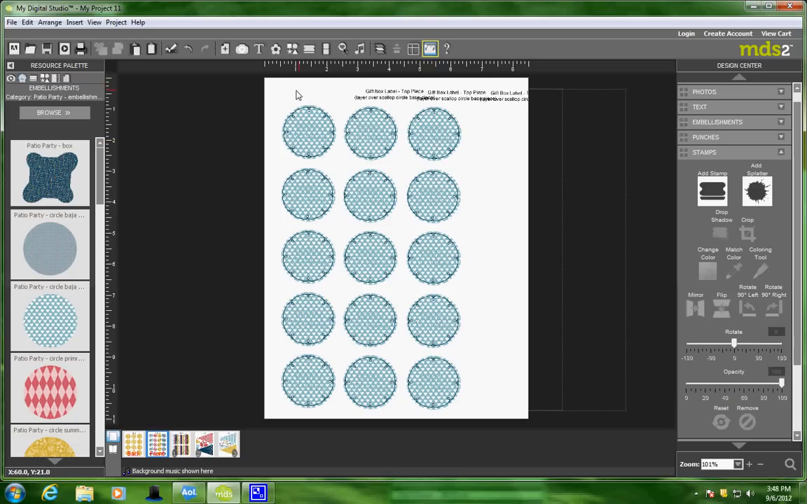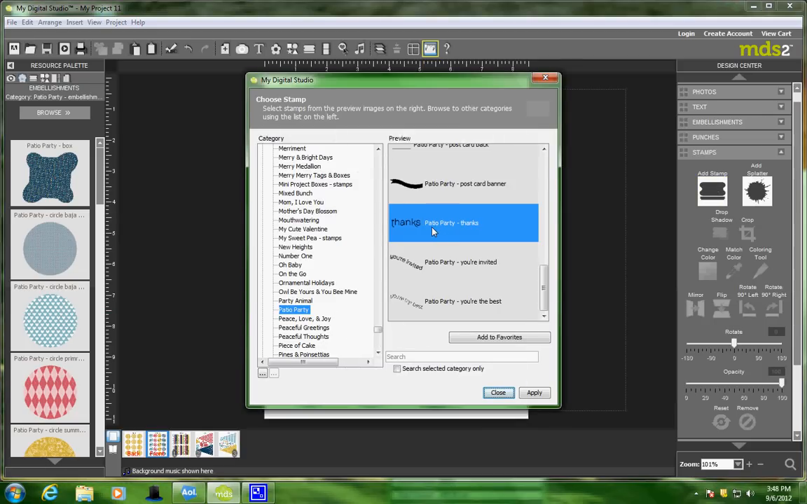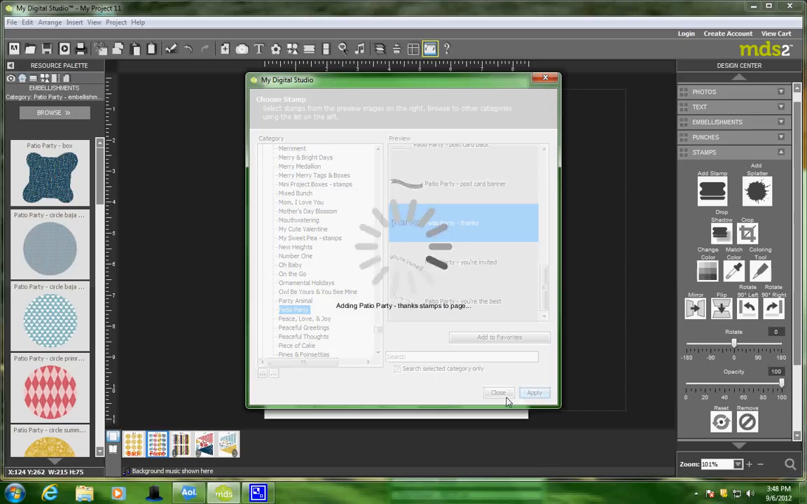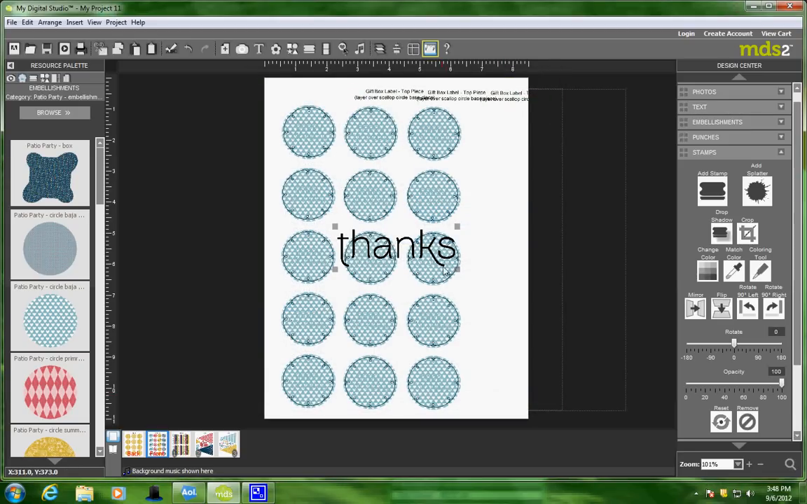Now what I did on mine, when you see the final results, is I added the thanks. So I went over to the stamp, and I added from Party Patio, or the Patio Party thanks. And I'm just going to add that there. And you can see it adds really big, so I want it a little smaller, so that I can cut it out and make a little flag.